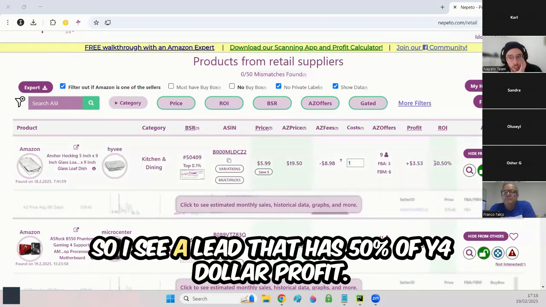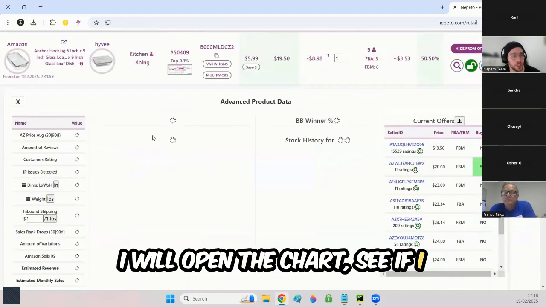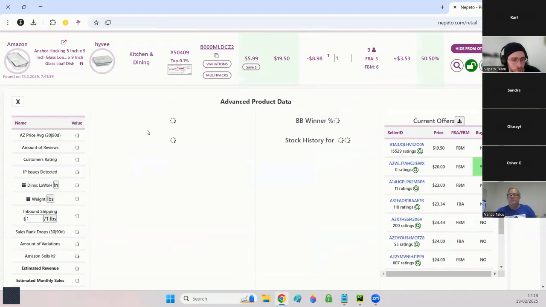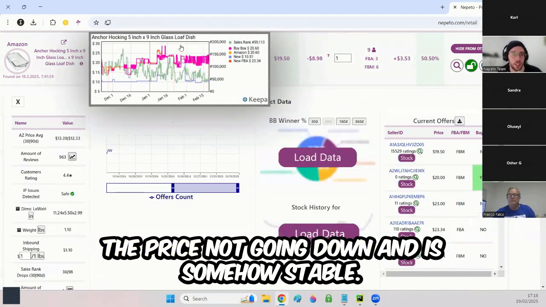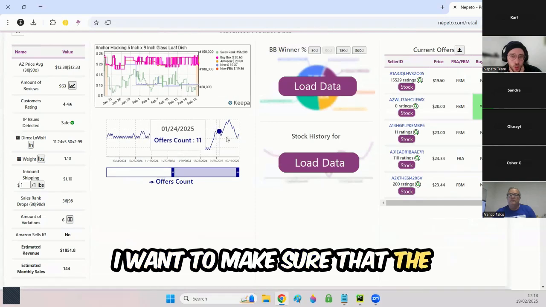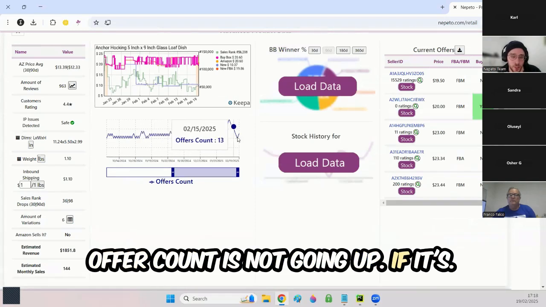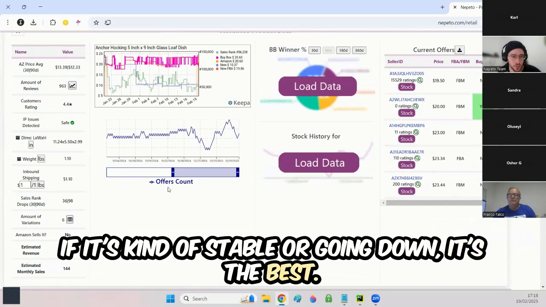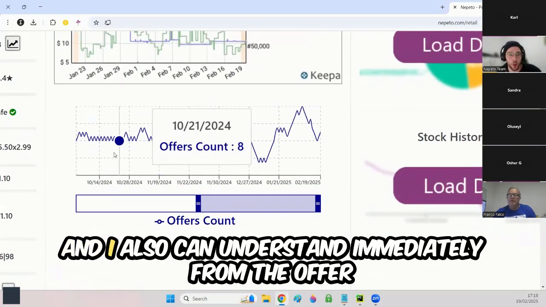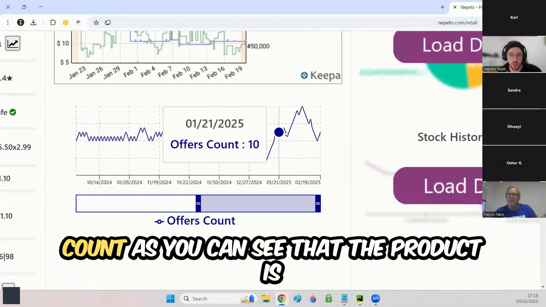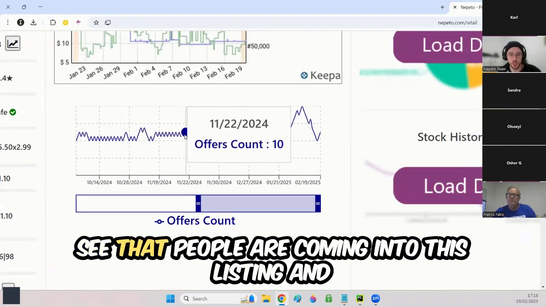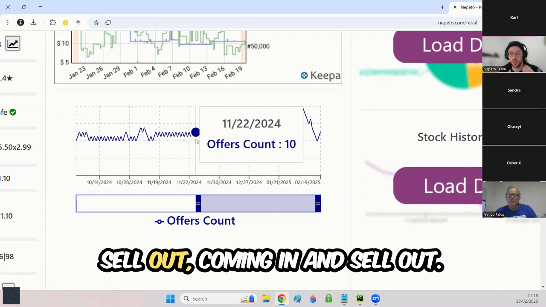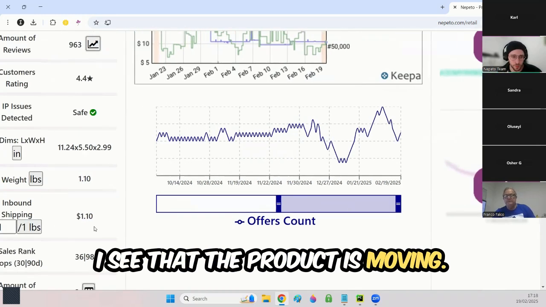So I see a lead that has 50% ROI, $4 profit. I will open the chart and see if there is something interesting here. I will look at the Keepa charts and make sure that the price is not going down and is somehow stable. I want to make sure that the offer count is not going up. If it's stable or going down, it's the best. I can also understand immediately from the offer count that the product is moving, because I see people coming into this listing and selling out, coming in and selling out.